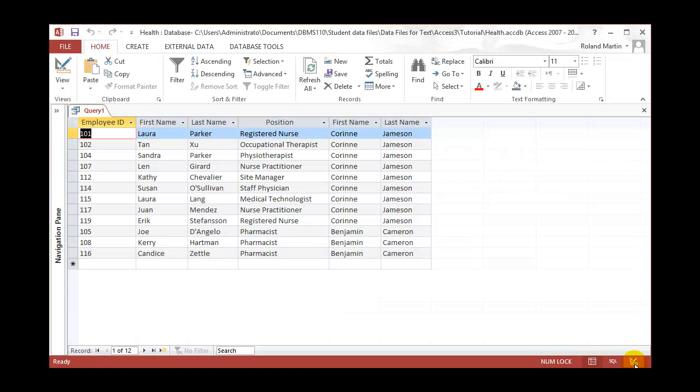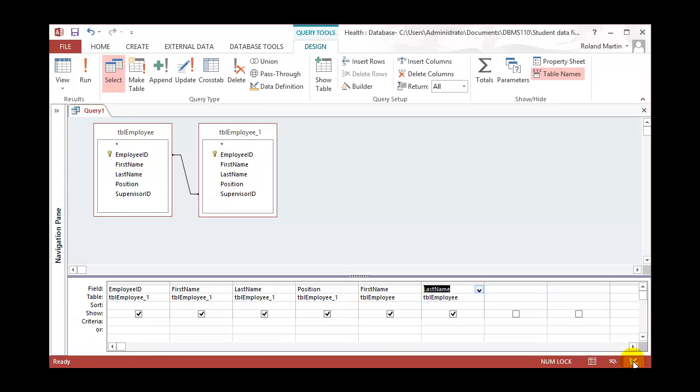Okay, let's switch to Design View. Now that we're in Design View, let's click the field box for our 6th column here.